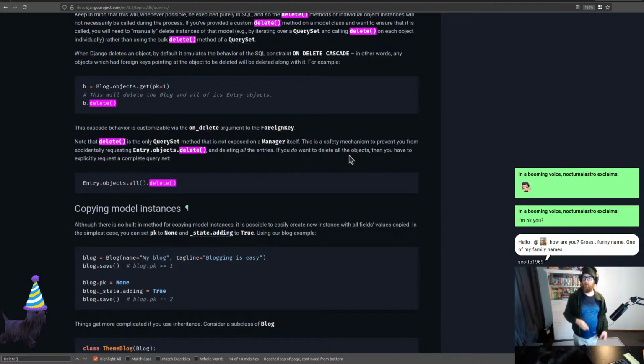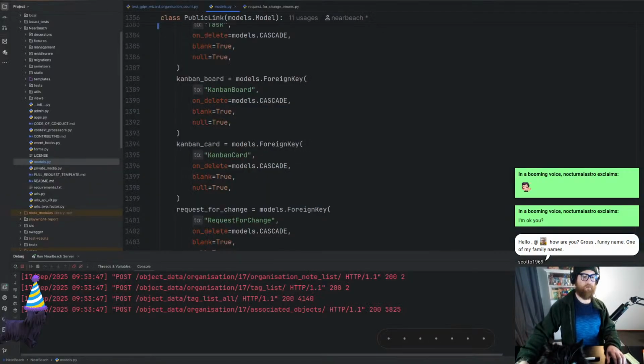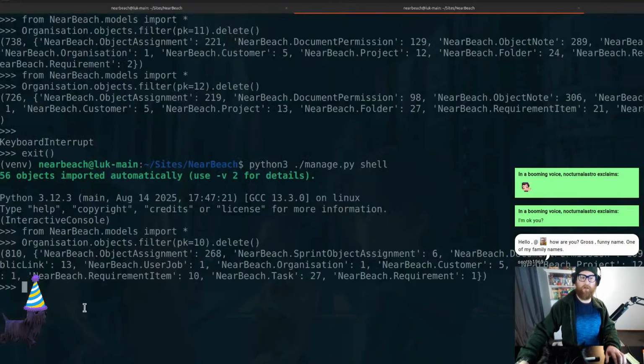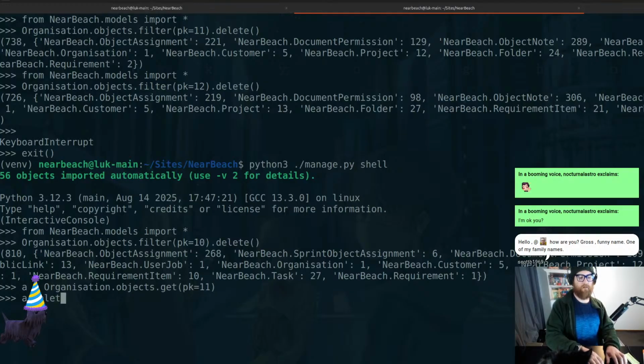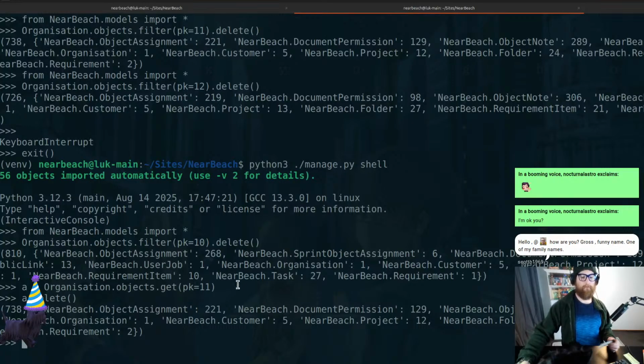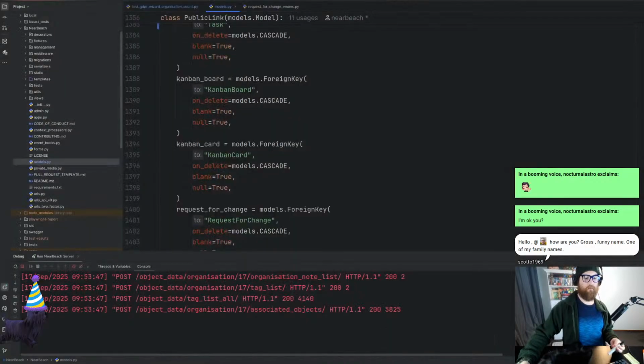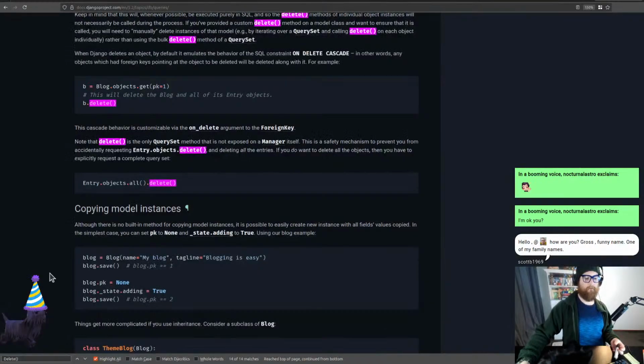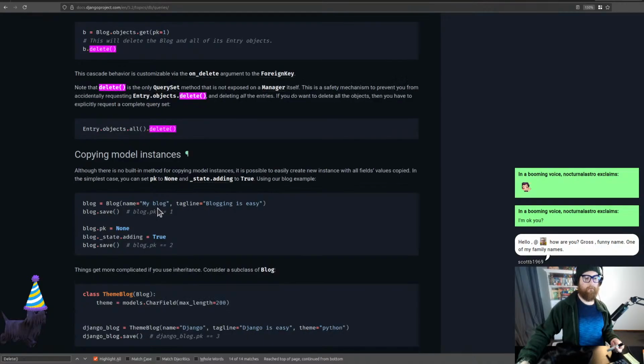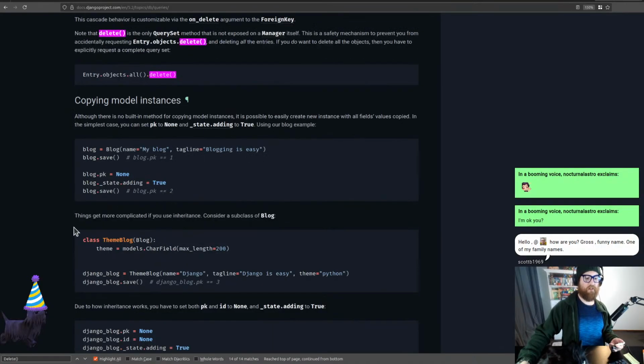Am I doing something wrong here? Possibly. What I'm going to do is go back to here. I'm going to go a equals organization.objects.get pk equals 11, a.delete. We get some different issues now. But that should have, that's what we got down here.